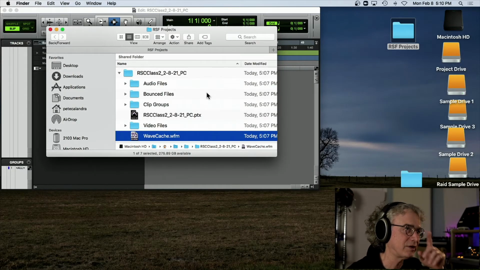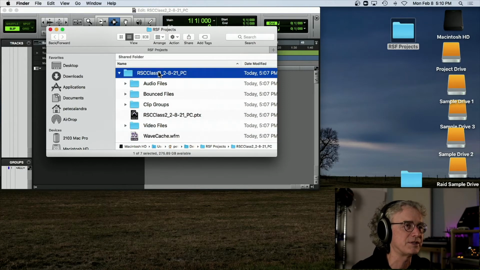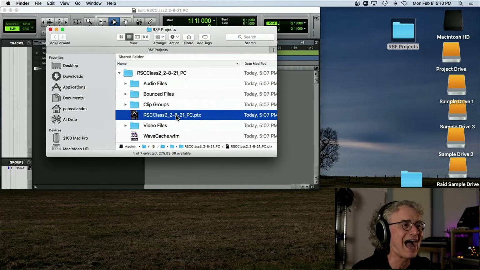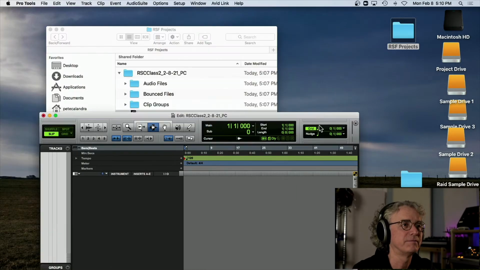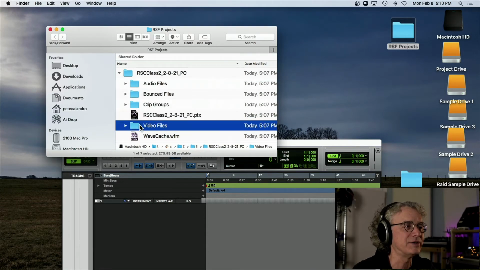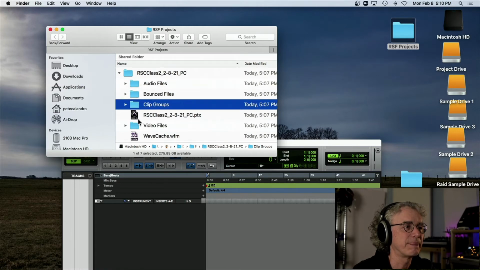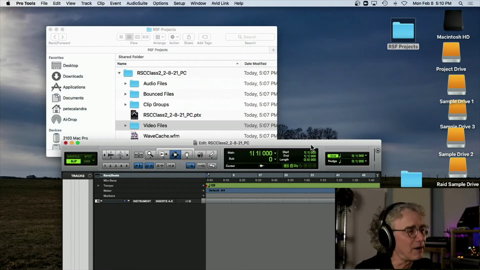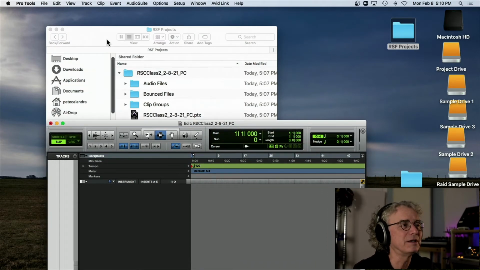So the big thing you have to understand is the difference between the session folder and the session file. Okay, the session folder and the session file. The session folder is the big container, and the session file is what actually is your Pro Tools session that you see right here. This session file has to access all the things that are in these files.